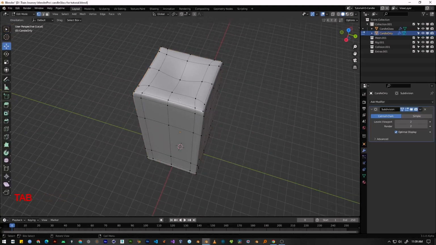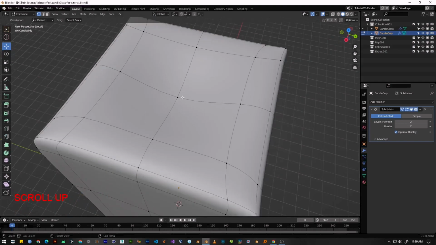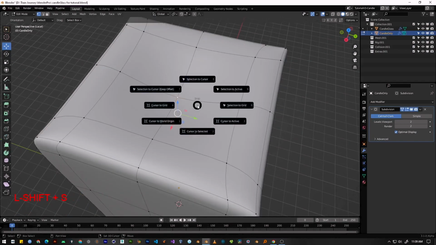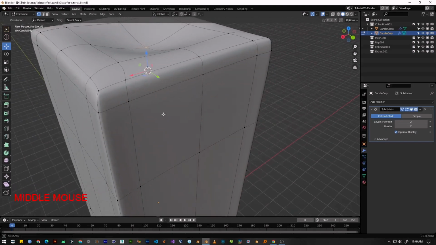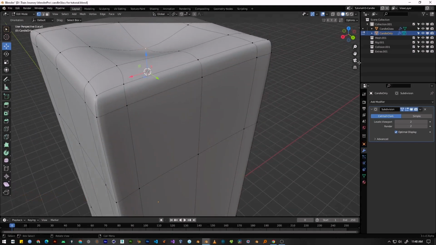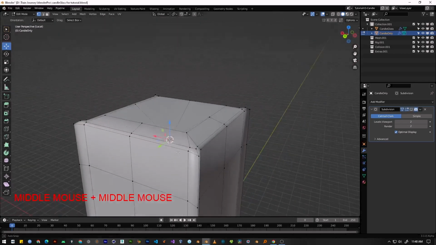Select the candle object and go to edit mode, then activate vertex mode. Select the center vertex. Press Shift+S to open the pop-up radial menu. Select Cursor to Selected. You might be thinking that the 3D cursor is not positioned correctly. But as soon as you deactivate real-time in the modifier panel, you will see that the 3D cursor was positioned correctly.